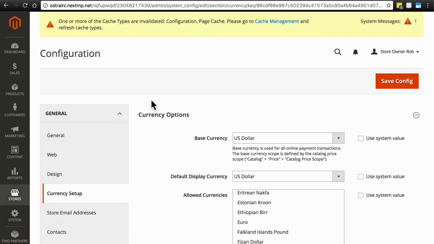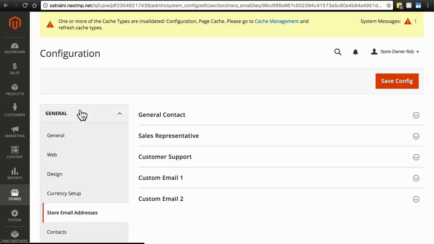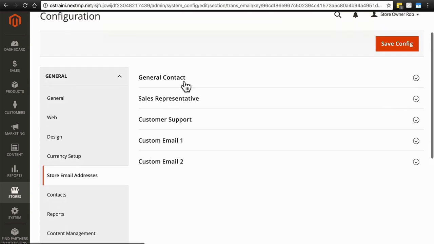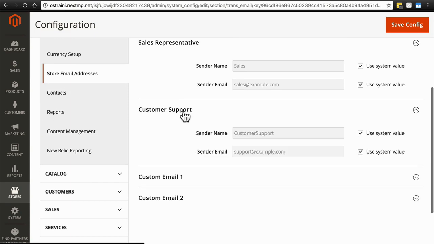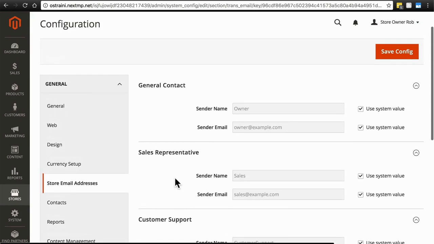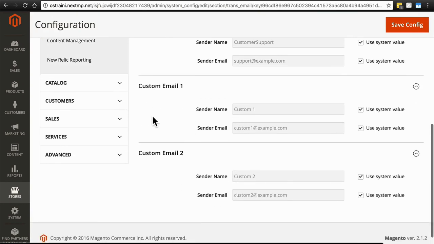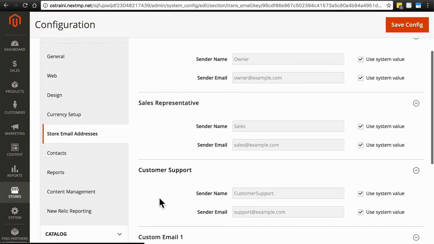Back to general configuration. Next we have store email addresses. Now go ahead and expand all of these, and that's going to give you a clear picture of what these are. This is really pretty simple stuff. Notice that in each of these sections we have a sender name and a sender email. Same for all of these.